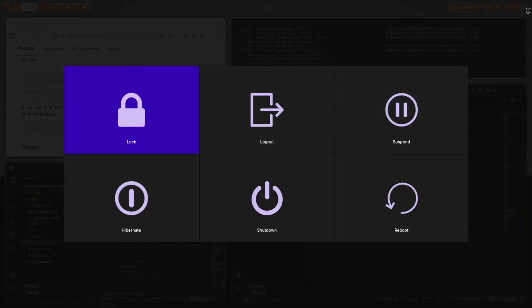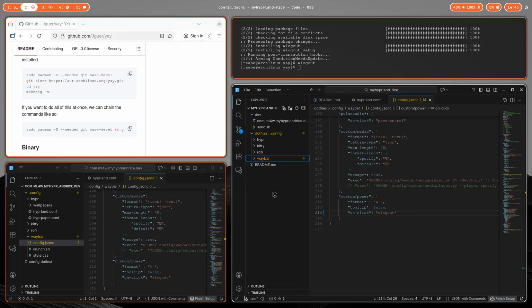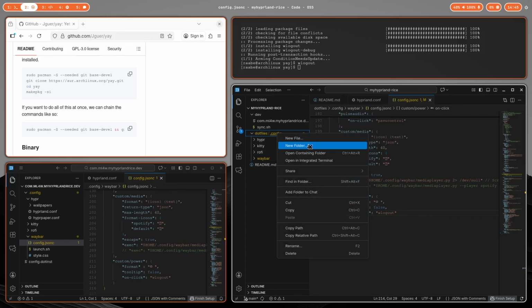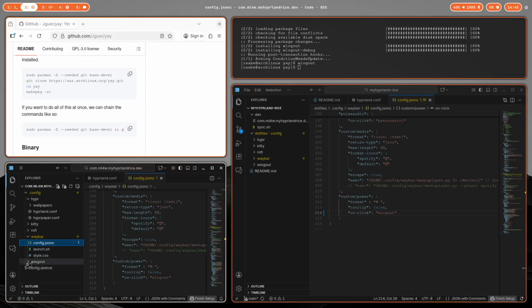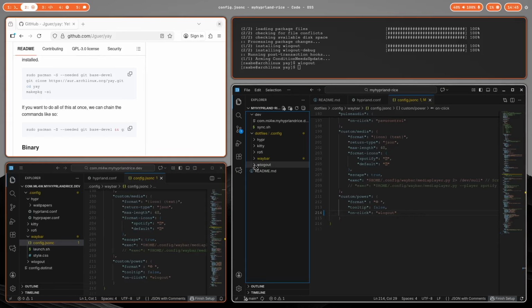And now let's click here on the exit button. And now you see that we have here the power menu available. Very good. If we want to change the layout and add a configuration for wlogout into our configuration, we need to add here a new folder, wlogout. And the project and the folder automatically appears in your installed dotfiles as well.